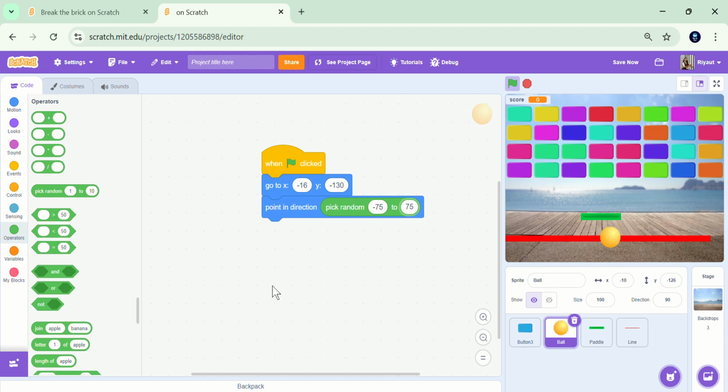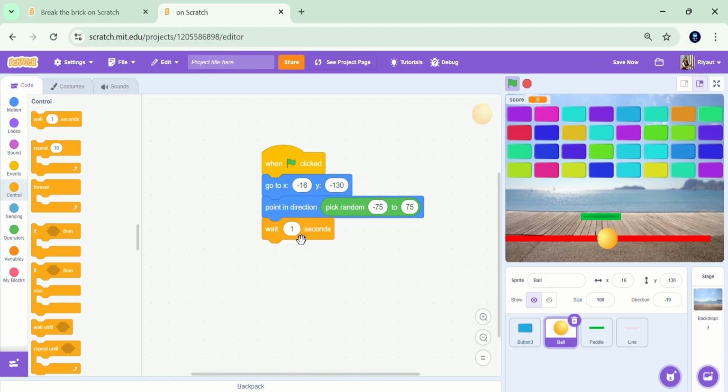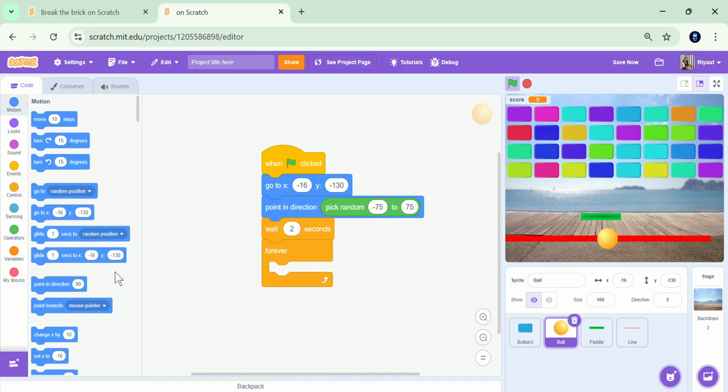Then the ball should start bouncing after 2 seconds only, because we need some time to create clones of the brick, right? So you can see it is taking some time to create the clones. So we want to wait for that much time. I'm going to control, putting a wait block for 2 seconds. The ball should bounce only after 2 seconds. Next, I want to make the ball move. How to make the ball move? You can just use a forever block, and it should move forever. That's why I put the forever block.